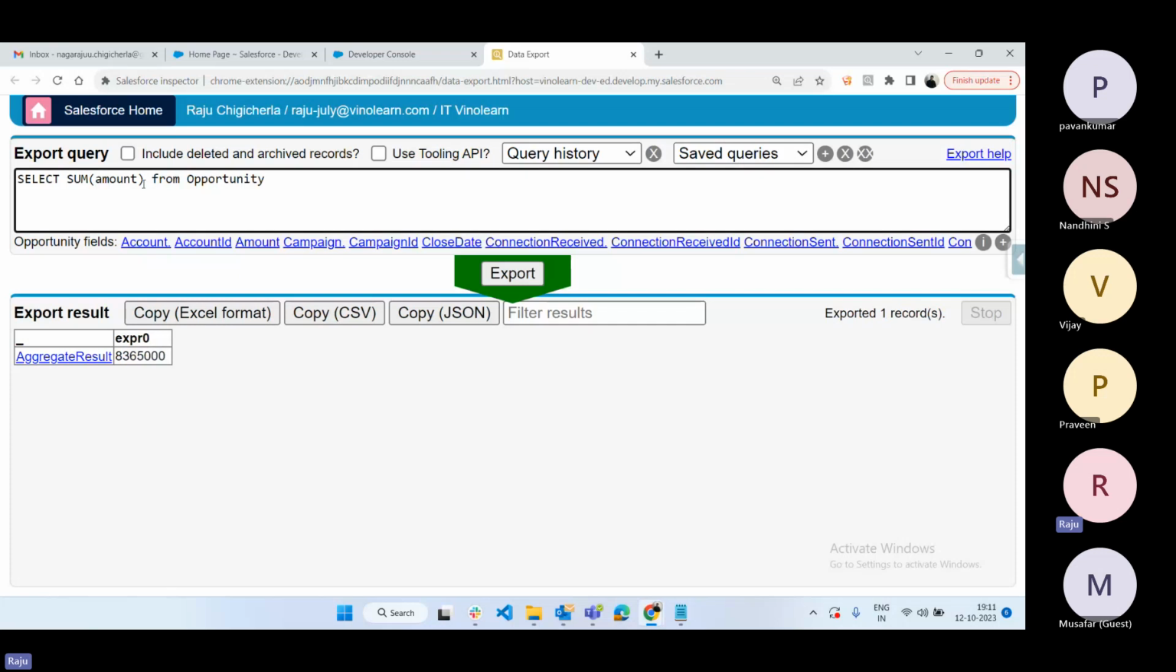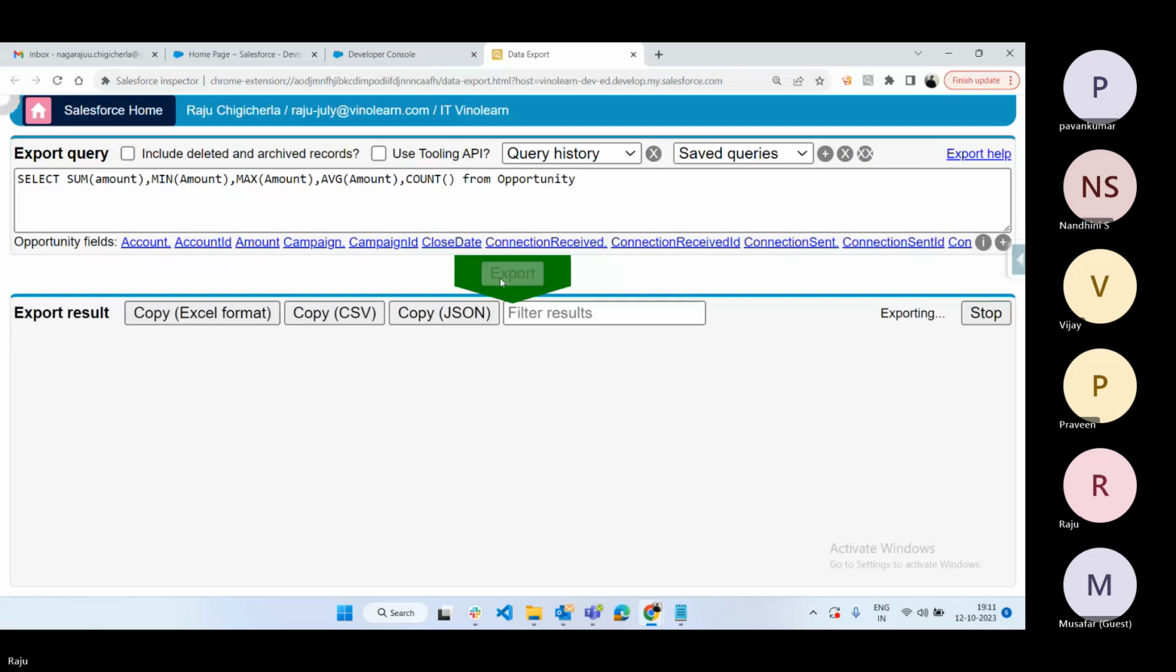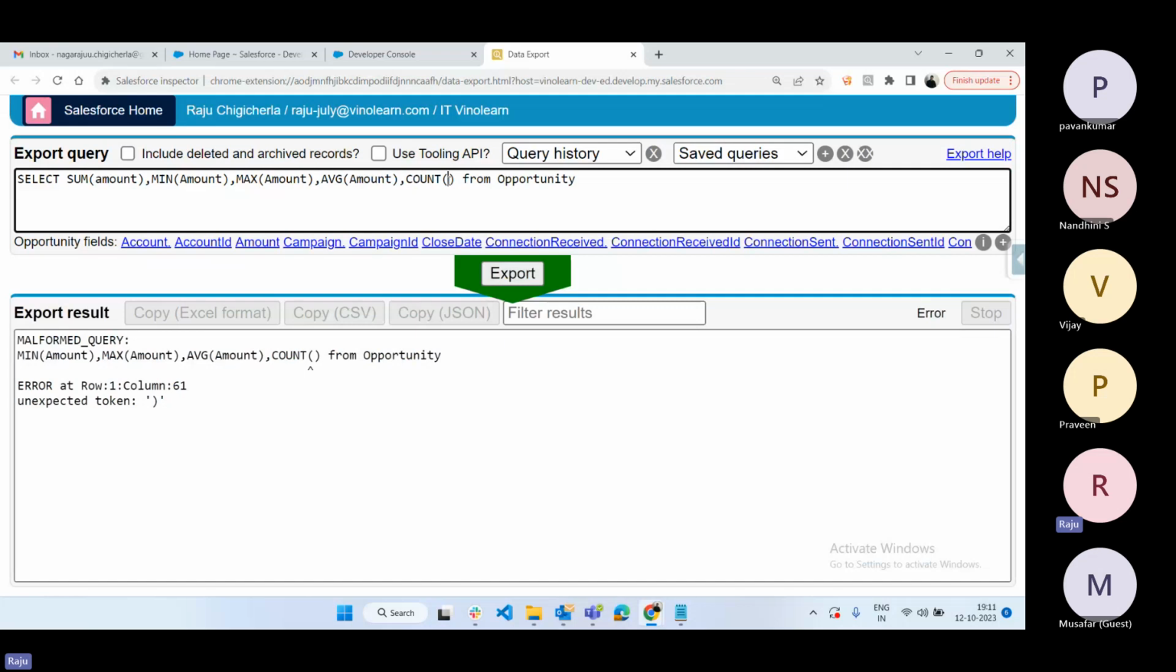Okay, if you want another aggregate function, what is the minimum opportunity? Minimum amount. What is the minimum amount? And also maximum is a function. What is the maximum value? Whatever value you are going to measure, you can mention inside the function. And what is the average amount? If you want the count of the opportunities, we can mention count also. Just export now. See, for count, at least you have to put id, something we can put.